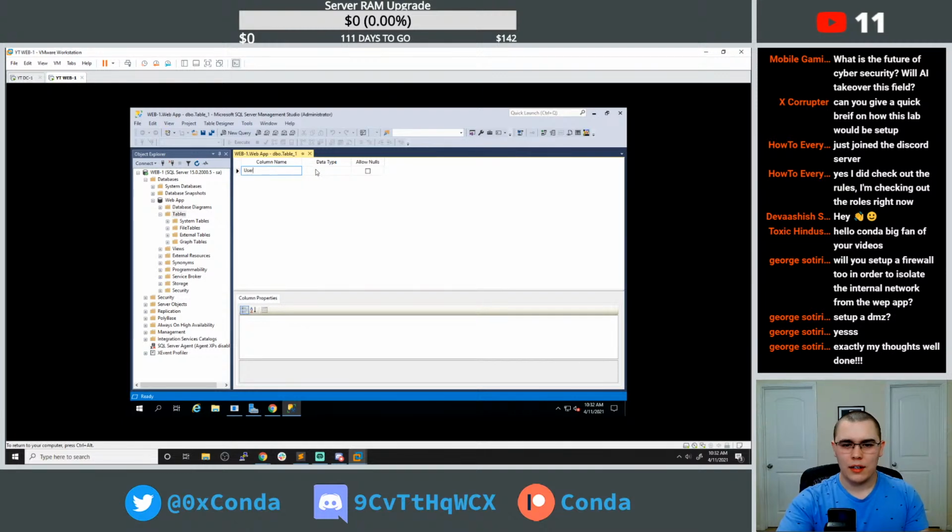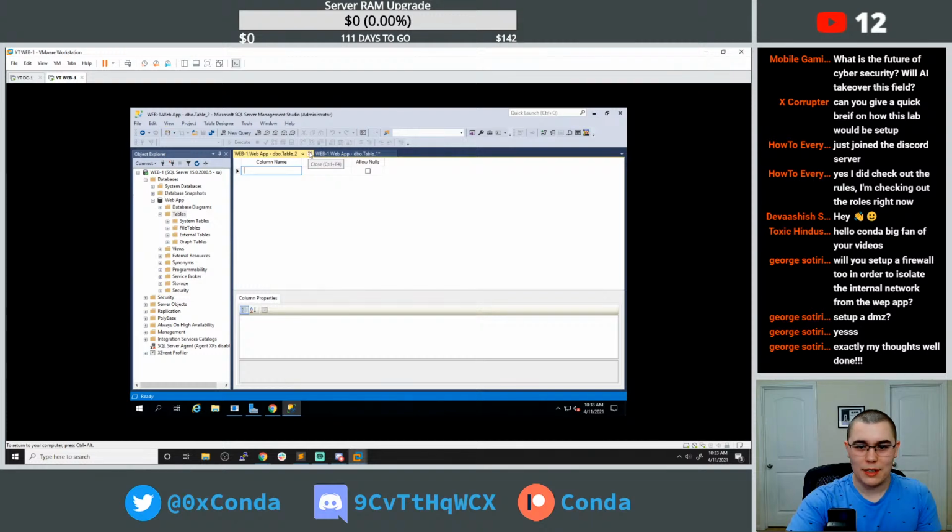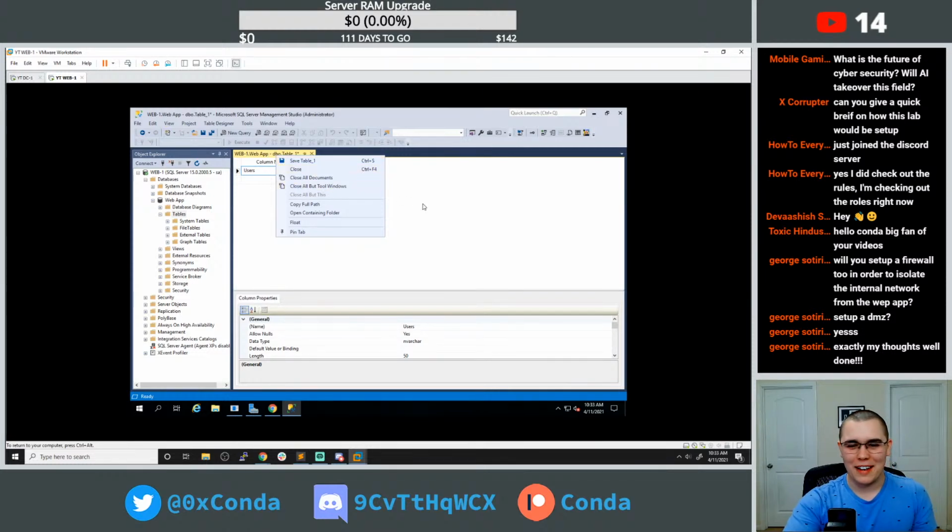Let's create a users table. A varchar up to 50, that's perfect. So that will allow us to do up to 50 characters in the users column. Wait a second, that's not what we want. We want a users table. This is not what we need. New table. Oh, maybe it is what we need. Okay, how do we rename the table? Well, you can see my inexperience with MSSQL.